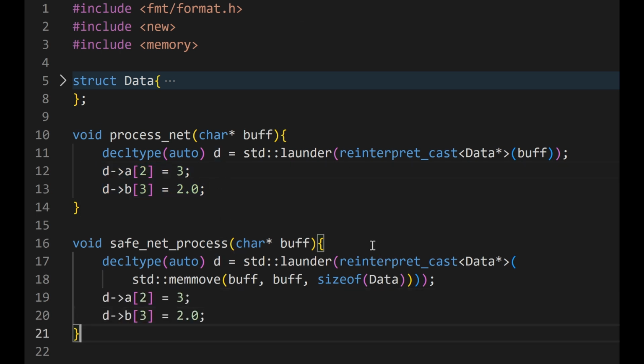What have we done here? We have used memmove to move from buff to buff. That means we are moving to the same memory address, so we are not doing anything with it. We are just saying, please initiate the lifetime of this object. Then we are reinterpreting it to data. Then we are using launder to tell the compiler it's 100% a data pointer, not anything else, fully defined behavior, and then we are using it.